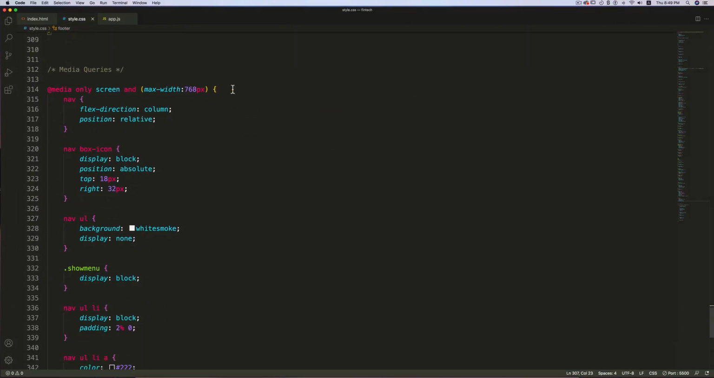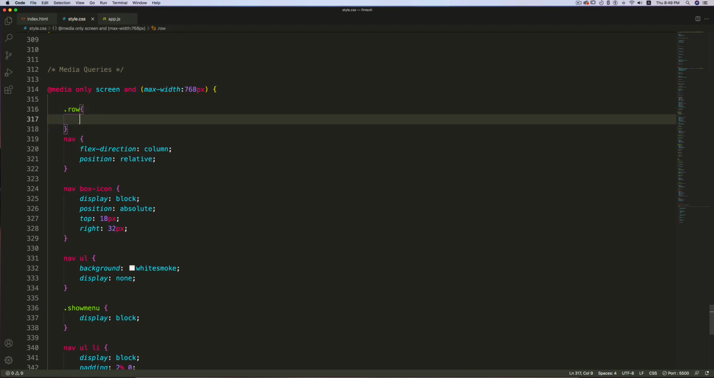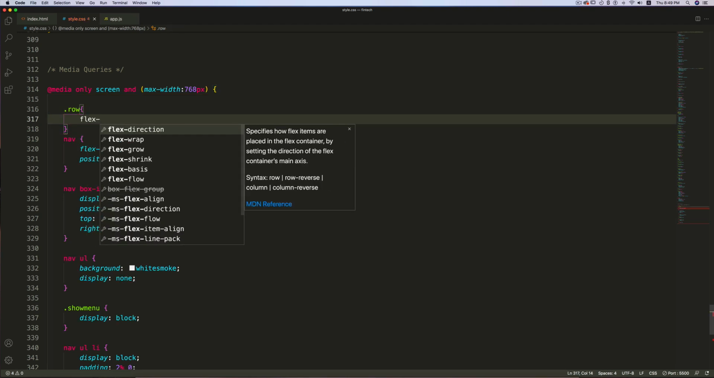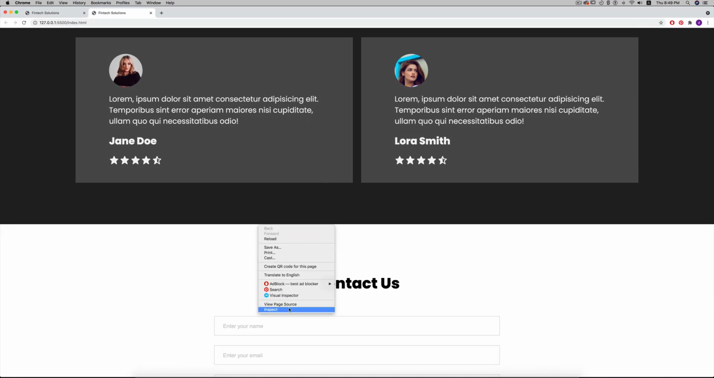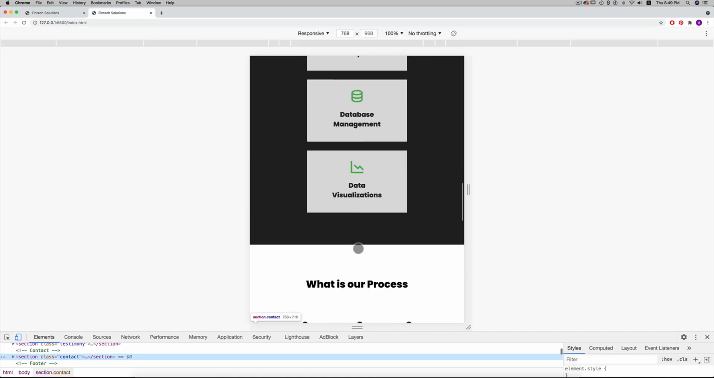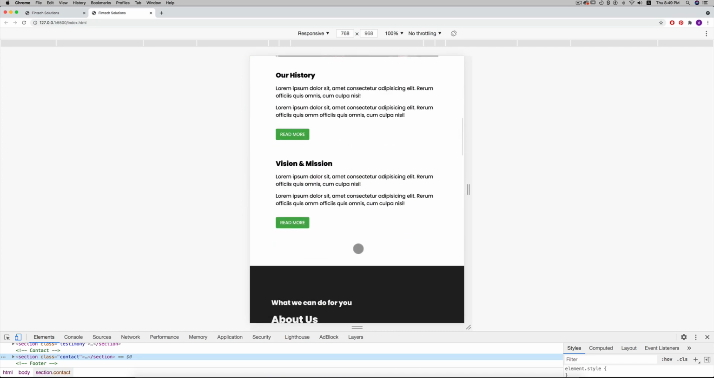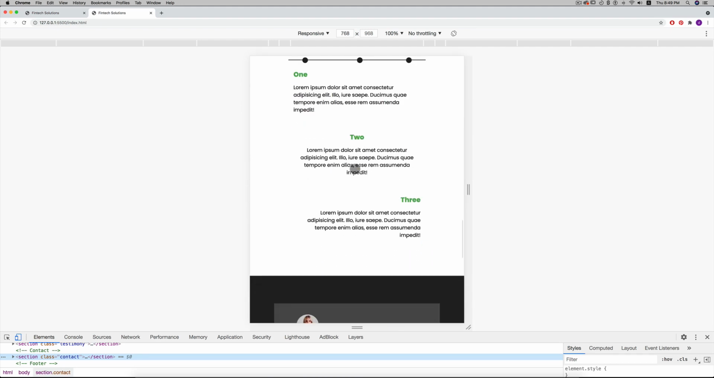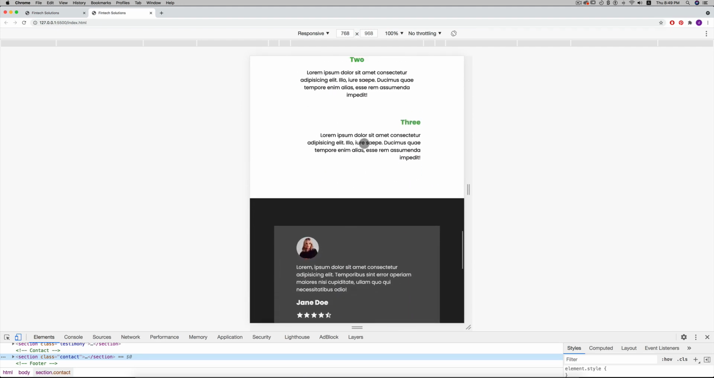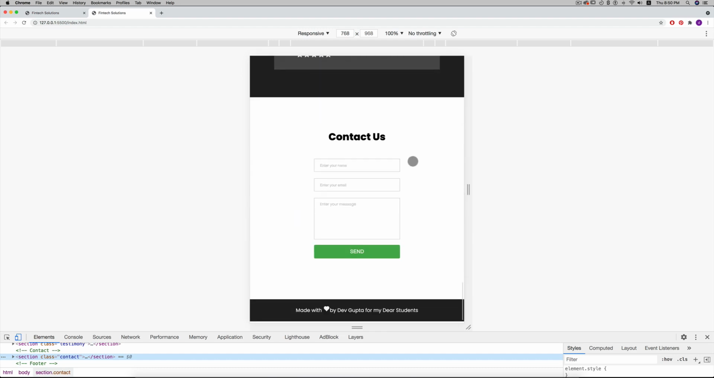And inside this media query, the first thing I'm going to do is to add this property flex direction column. So let's see, inspect. See, by adding just one property, how a page looks. All the elements are neatly stacked vertically. We need to work on some of the elements, but only just using one property we can make it responsive.